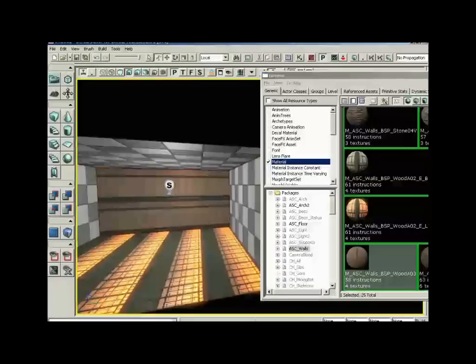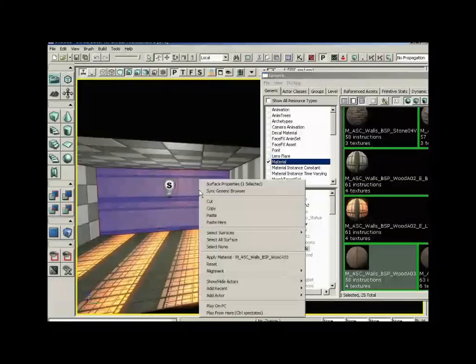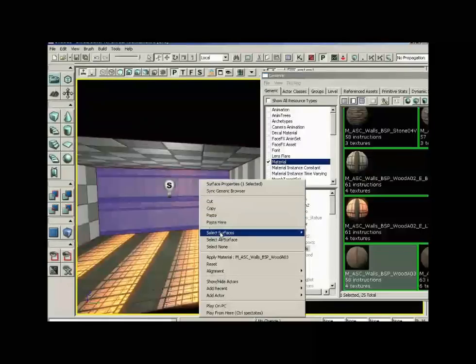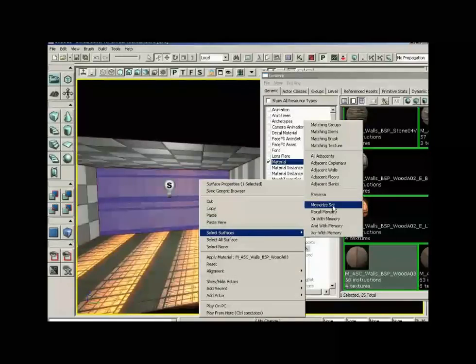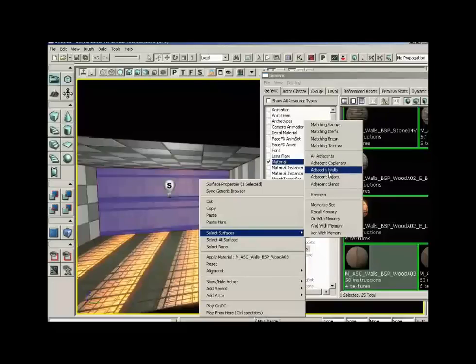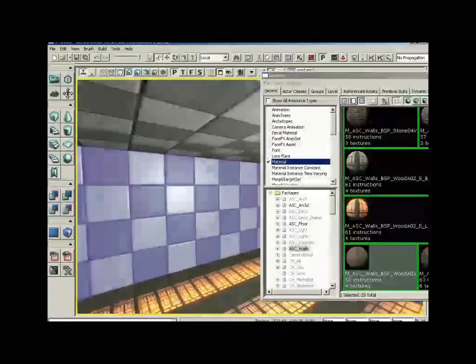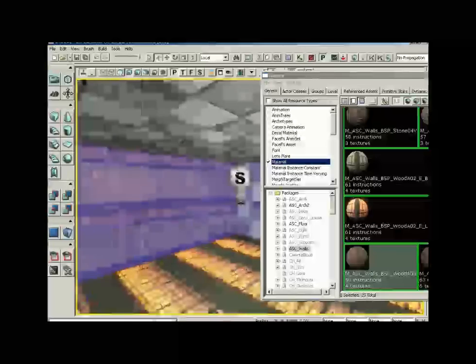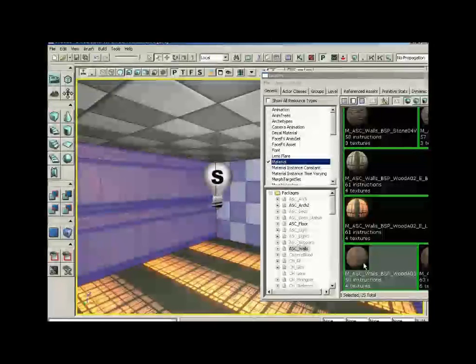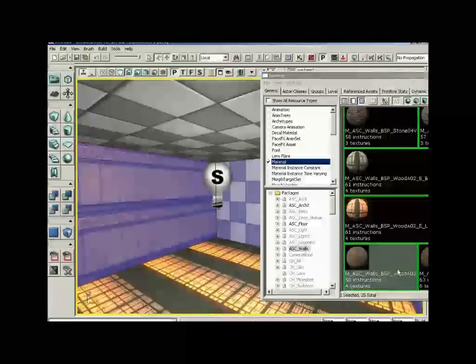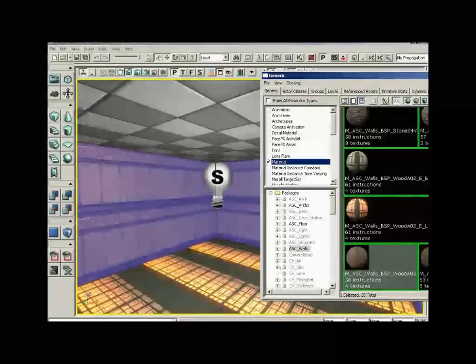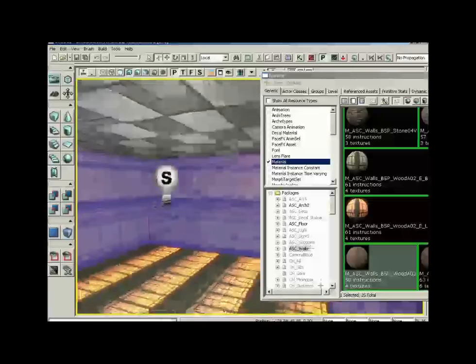but I'm going to show you a shortcut if you wanted to apply a material to all of your walls at once. If I select one of my walls, I can right-click on it, and you'll get this nice pop-up menu that shows you several different options, among which you'll see Select Surfaces. And inside this, you have several different options to allow you to choose different types of selections. And one of the things we see here is Adjacent Walls. So if I click on this, this will give me all of the walls of this particular room, which is very handy. Now, with all of them selected, I'm going to click on the ASC Walls BSP Wood A03 material one more time, and now we're applied to all of our surfaces, and that's pretty much what we're looking for.